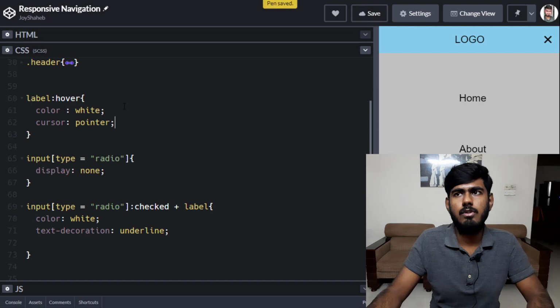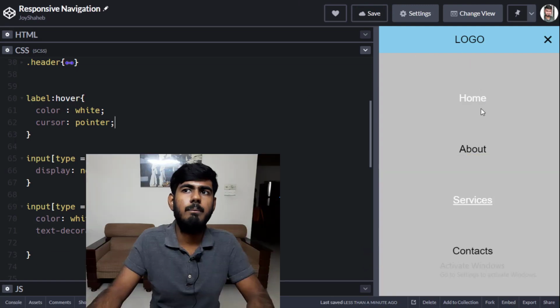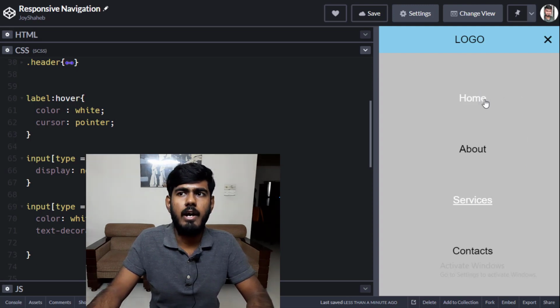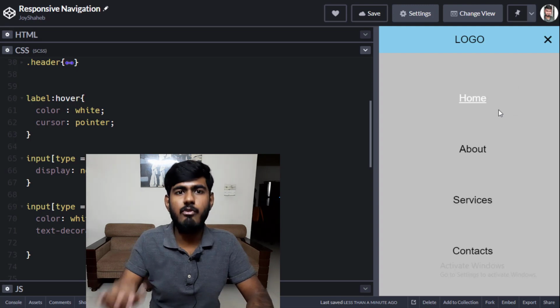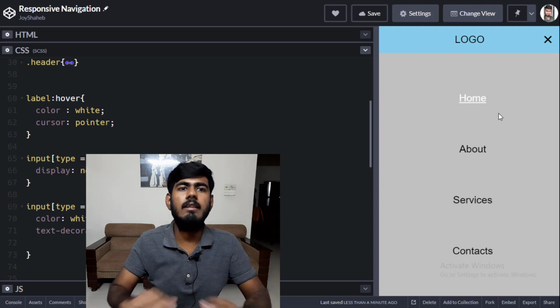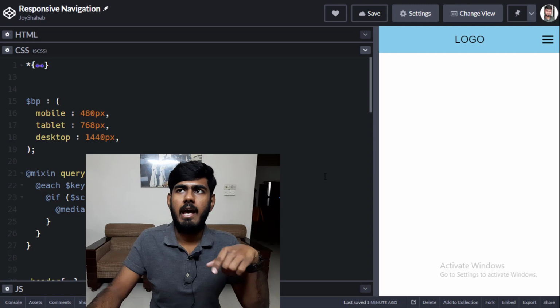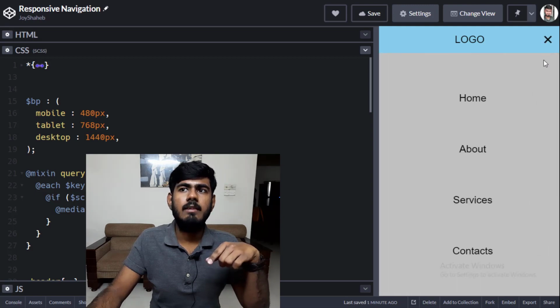Now let's go and check it out. Now it's working perfectly fine like this. Okay, so let's test. Now when you hover over the items, it's gonna turn white, and then when you click on it, it's gonna give a small underline. But if you refresh the page, you can see that nothing is selected. Okay, so I have refreshed the page, and if I click over here, you can see that nothing is selected.